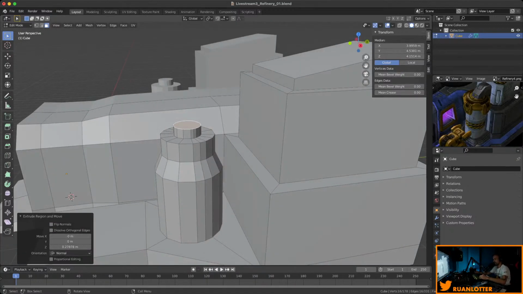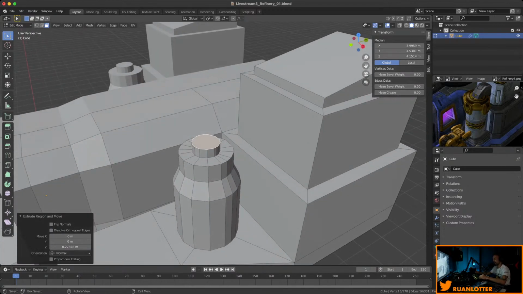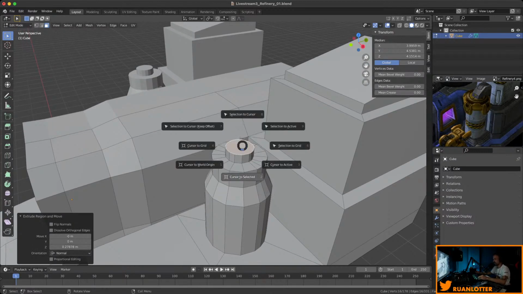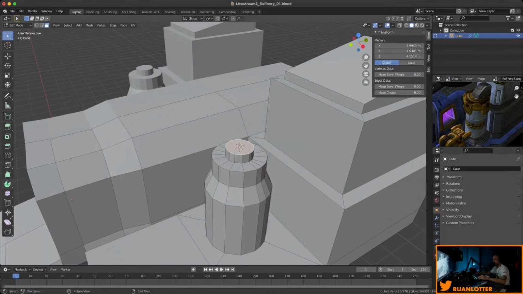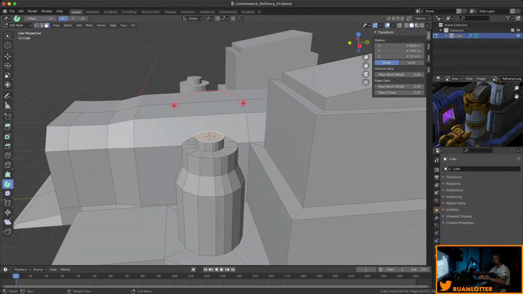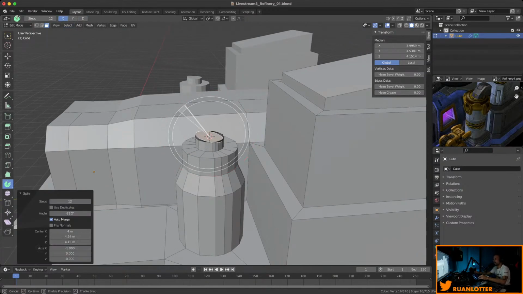And now to get this curve going here, I'm gonna place my 3D cursor right there. So with this face selected, you just press Shift S, and then cursor to selected. And now I can use this spin tool, and then we just select the right axes, and then we spin. So I'm going to hold in control to snap to 90 degrees.